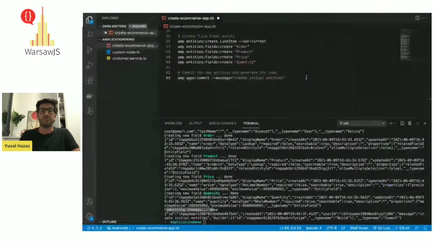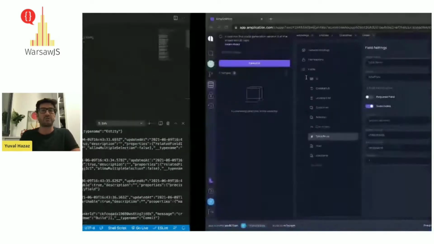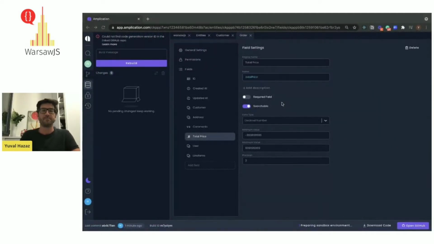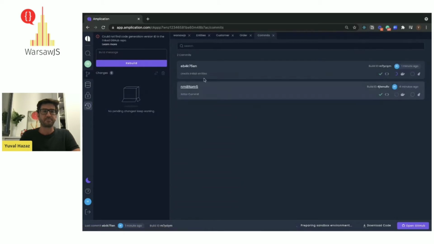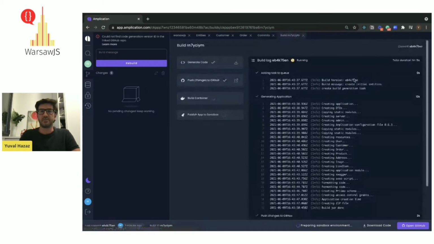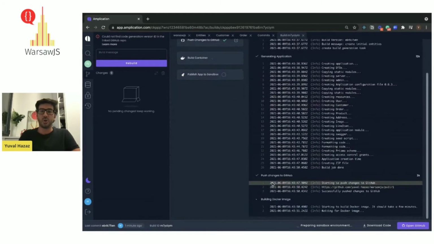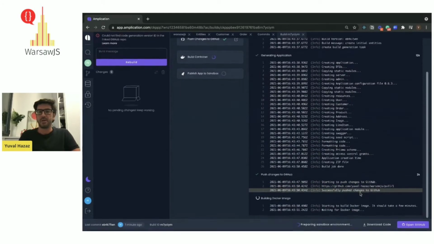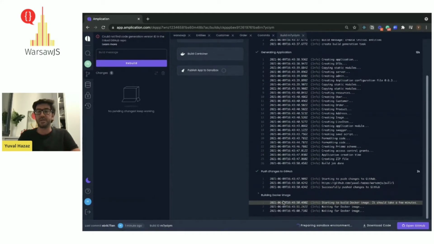Everything was created, you remember, from this script, but I can create everything manually on the UI. And the nice thing about it, if I go right now here, I can see that there is a build running. The app was generated. The code was pushed to GitHub. And right now, we're already seeing that we're building a Docker image from that application. And once the Docker image is done, we will see that we even deploy that to a sandbox environment so you can start working with it.